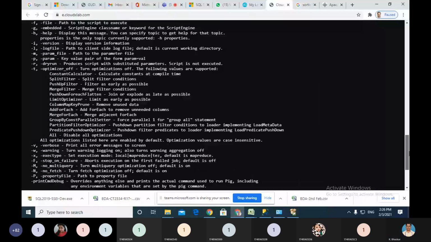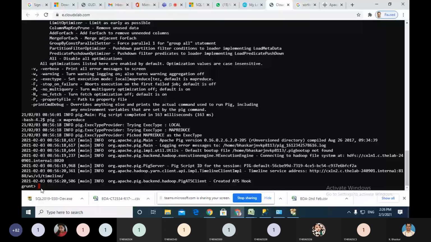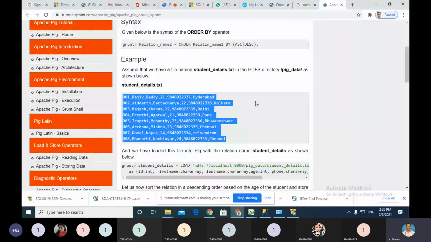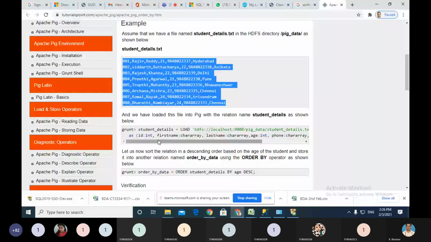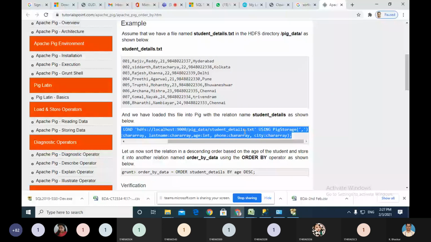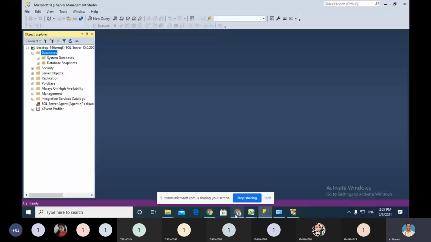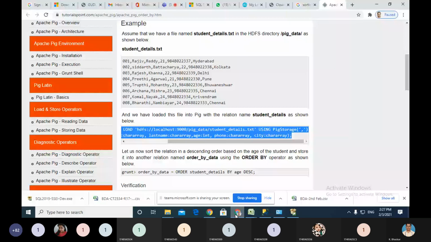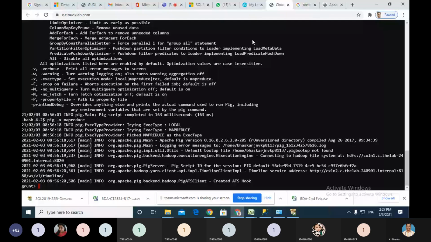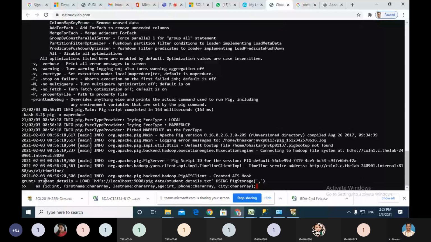Then what you have to do is load data. Load the data into Pig. Student load.